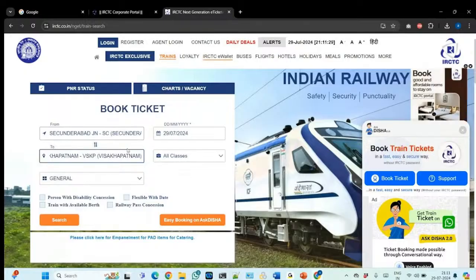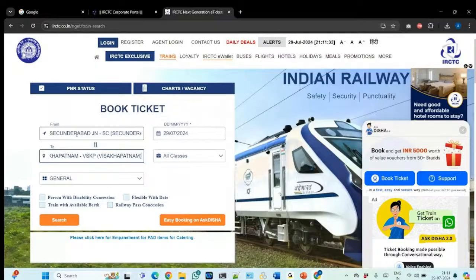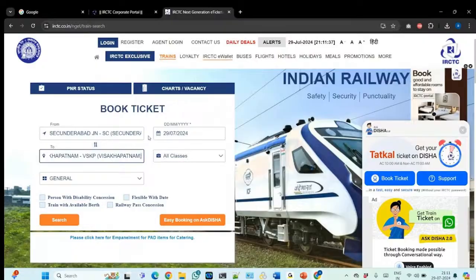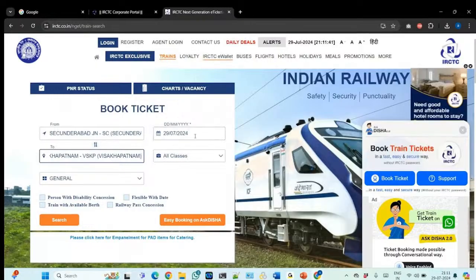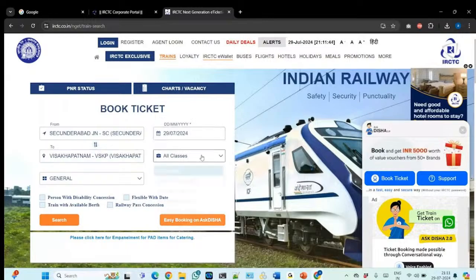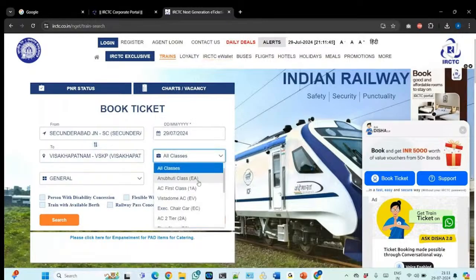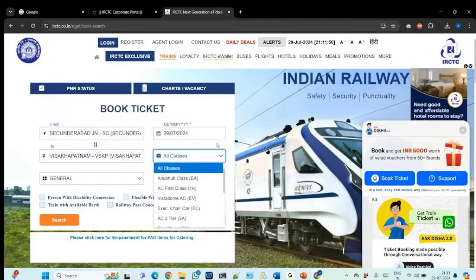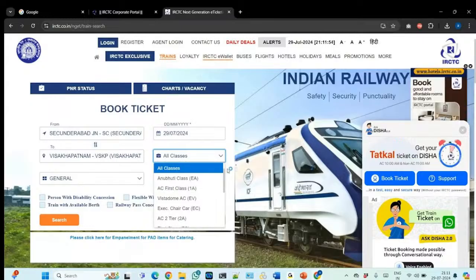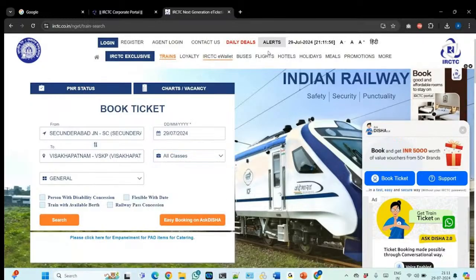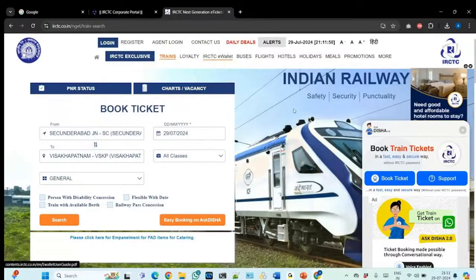If I'm giving Secunderabad, it is taking Secunderabad or not. If I'm giving Vizag, Visakhapatnam here, it is taking or not. If I'm changing the date, whether this functionality is changing or not. If I need to go and book an AC ticket or some sort of one tier, two tier, three tier, so all these functionalities are working or not, that comes under the functionality testing phase. They are going to check each and every functionality in the application is working or not.